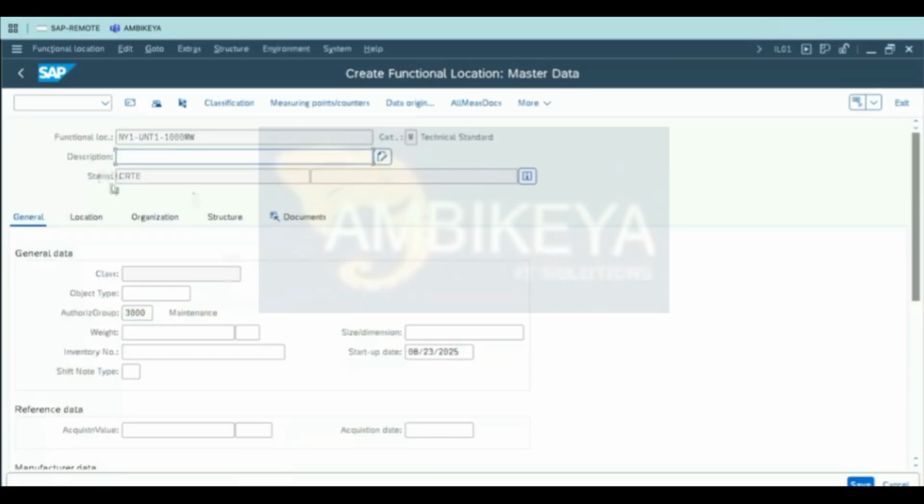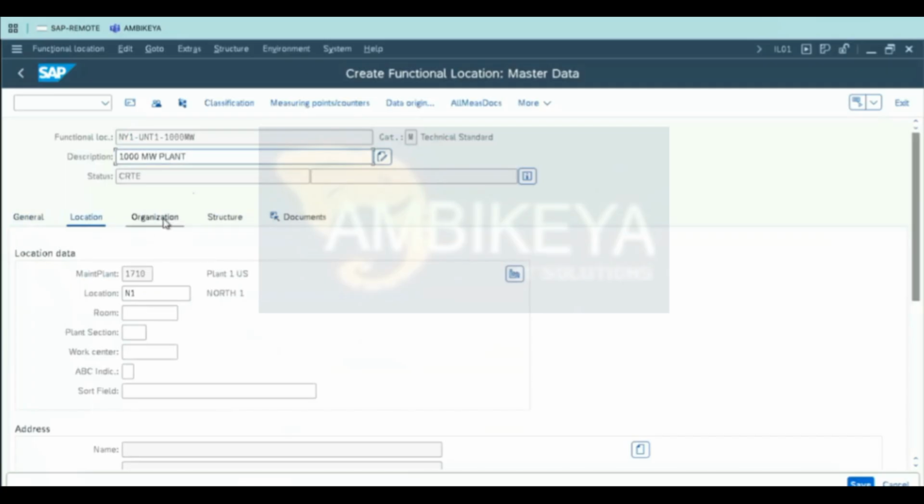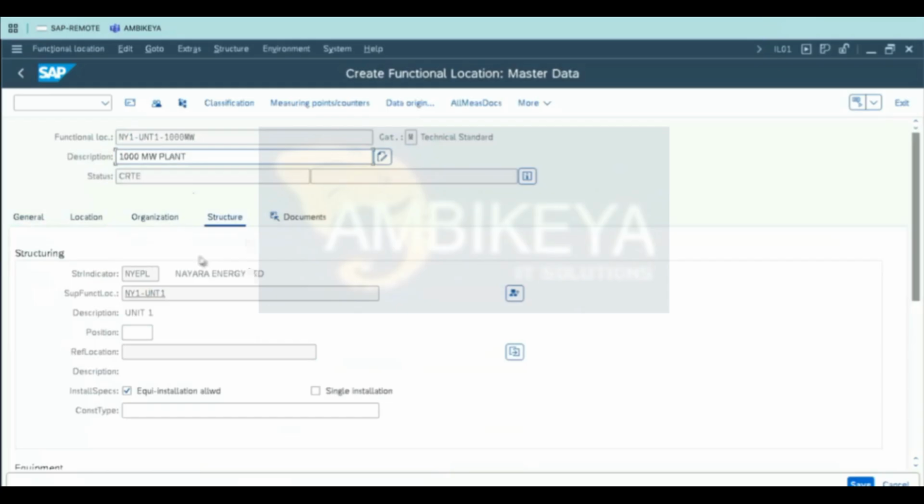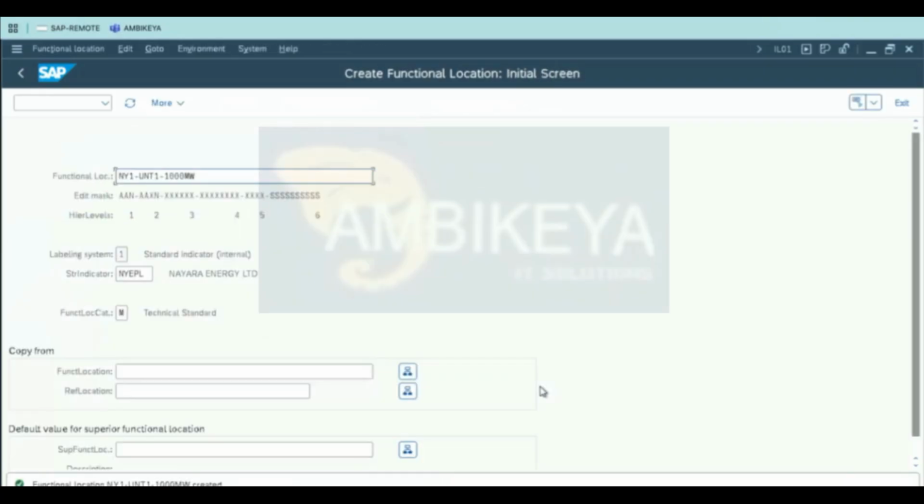So enter now: 1000 megawatt plant. If you want to mention any object type level, you can have it. Later we will come back to this level. Sometimes we may install any equipment, so I will allow equipment installation, but I will allow only one equipment to be installed, just for the condition purpose. Construction type is a separate topic, that time we will see. So go for the save button.